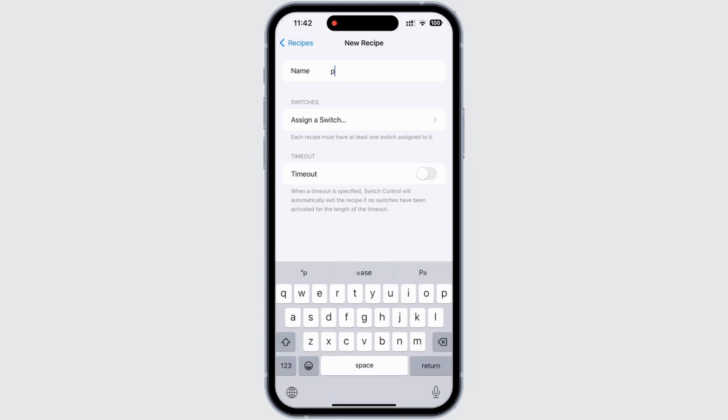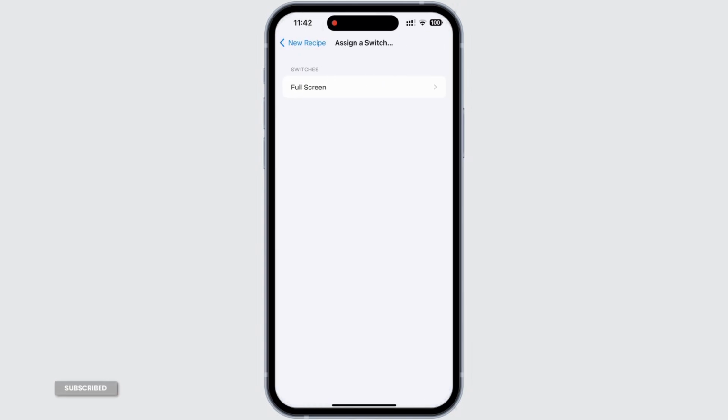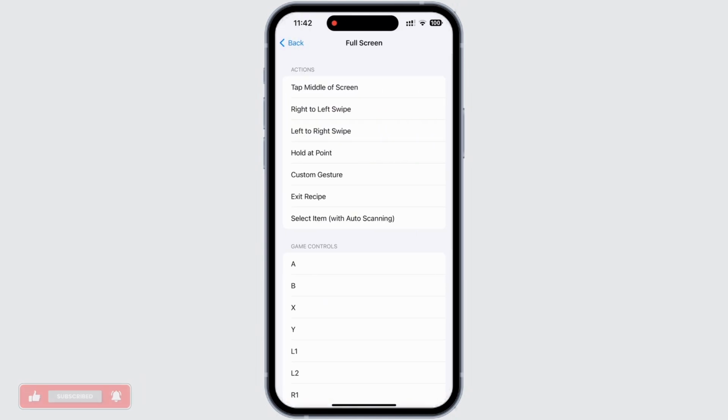You will then be asked to name your recipe. So go ahead and name your recipe. Once named, tap on the Assign a New Switch option and further tap on Full Screen. Now select the Custom Gesture option.